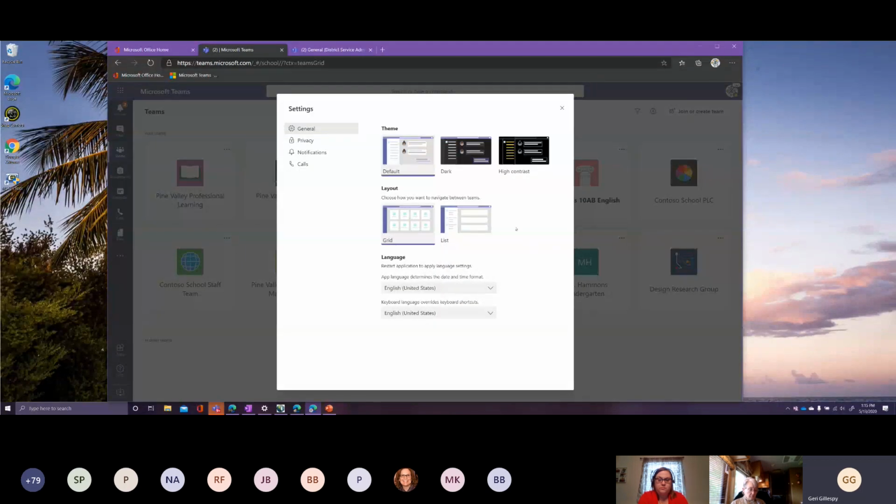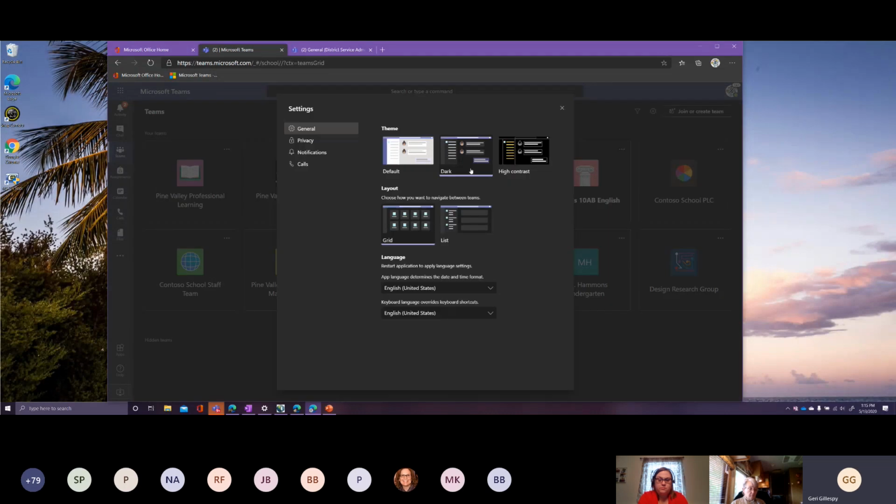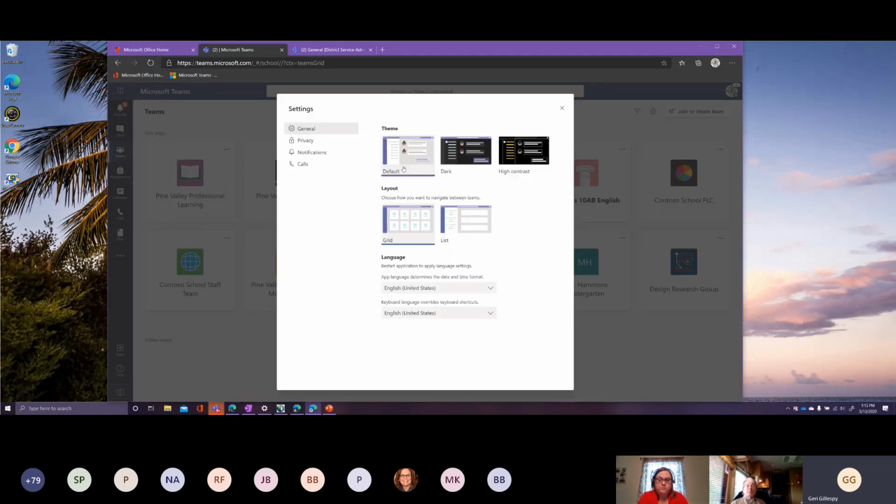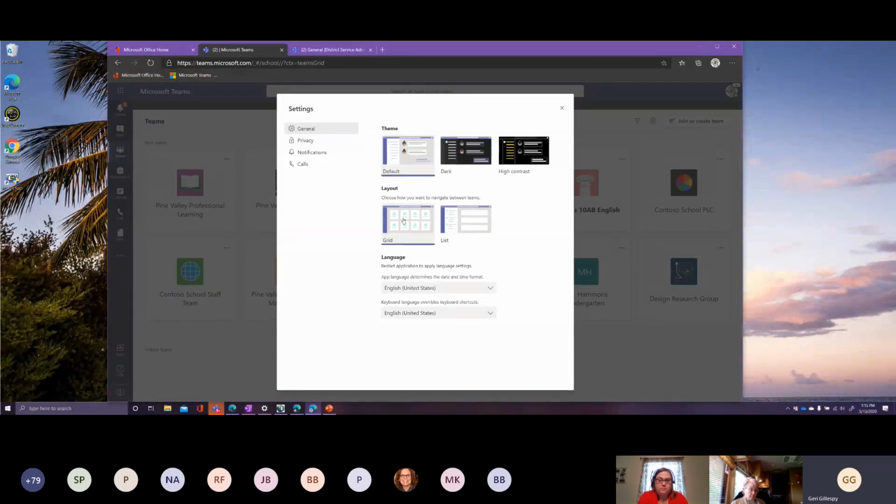Your settings is where you're going to be able to set the screen that you have, your default, or if you want dark or high contrast. Me, myself, when I am working late at night, so I don't bother my husband, I go into dark mode. When I'm presenting, of course, I use the default mode. You can also choose your layout. Now, if you have the EDU Microsoft Teams, you are so lucky to have this grid view. And that's what we just saw.